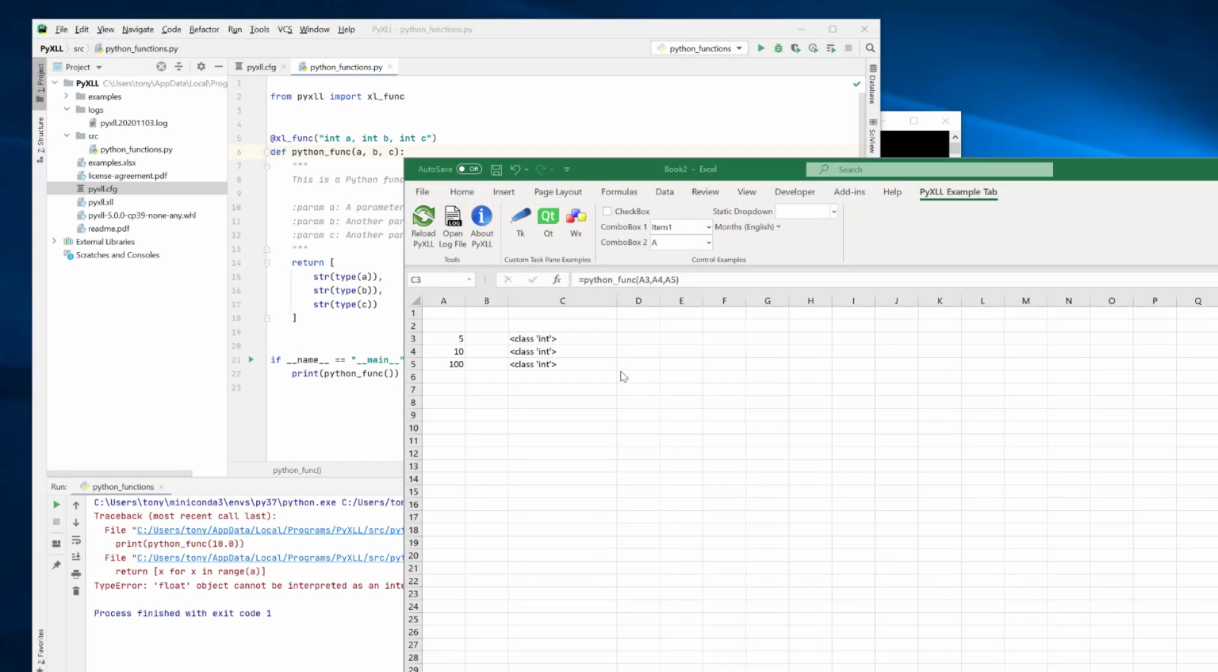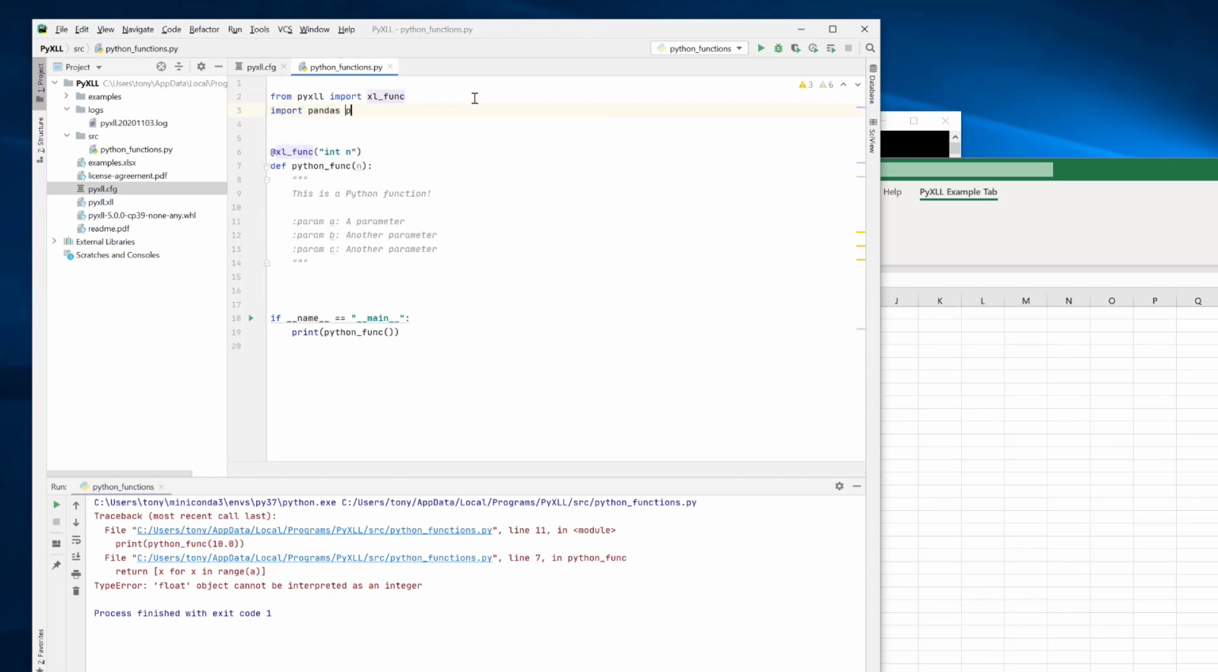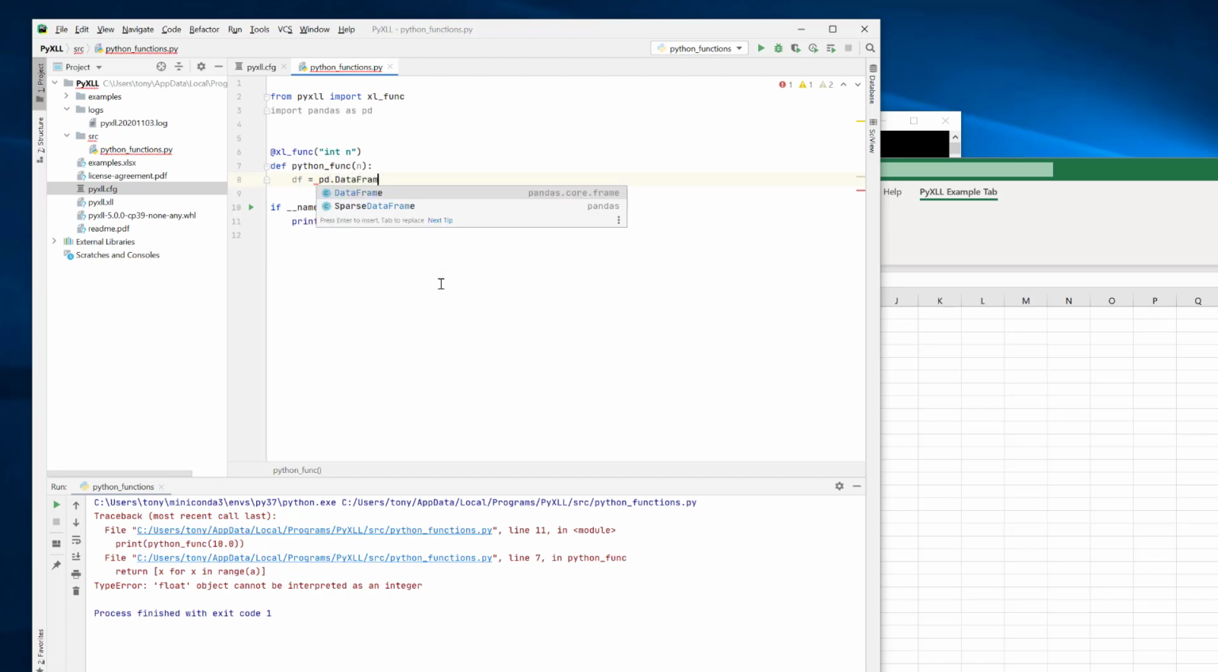Now we've seen how we can set the input types, I want to move on to something a bit more interesting, which is using pandas types in Excel. So as we've got here, we've got a function which takes three integers. I'm just going to change this to take one integer, and we'll call it n. And what I want to do is create a pandas data frame with n rows. So I'm going to import pandas as pd, get rid of this docstring for now. And then I'll create a data frame, and just give it one column to begin with.